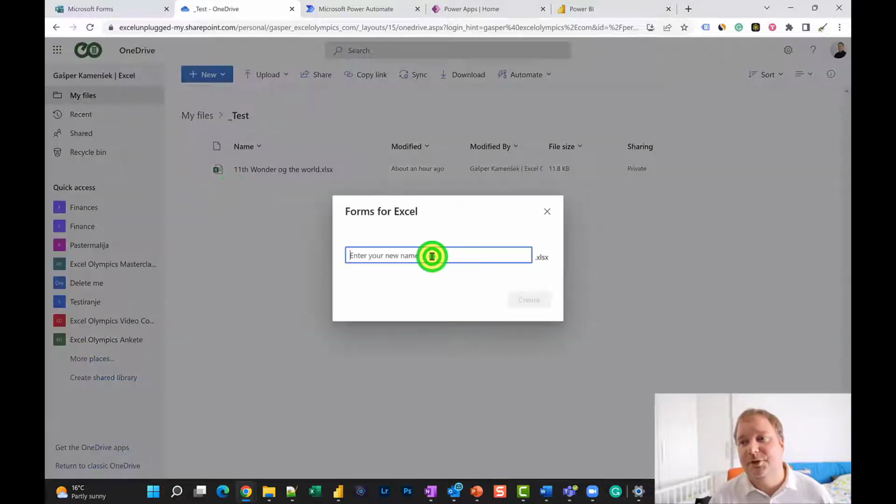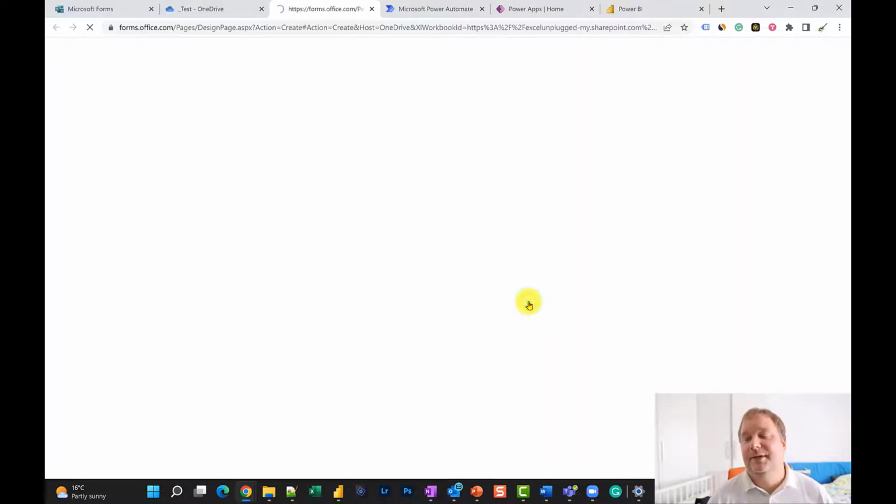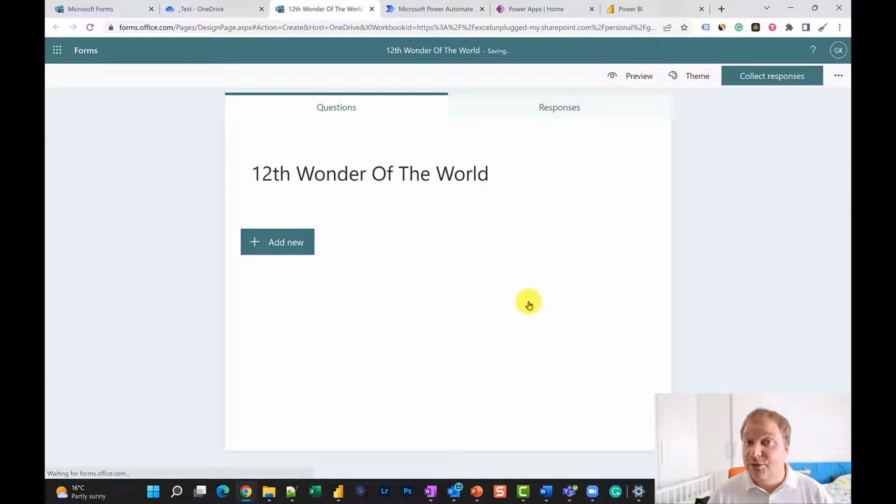So Forms for Excel, and for the sake of it, let's call this the 12th wonder of the world, right? So I'm going to create, and it creates two things. It creates a workbook in the location that I was at in my OneDrive for Business. And it also creates a form, which right off the bat can fill data into that Excel workbook.